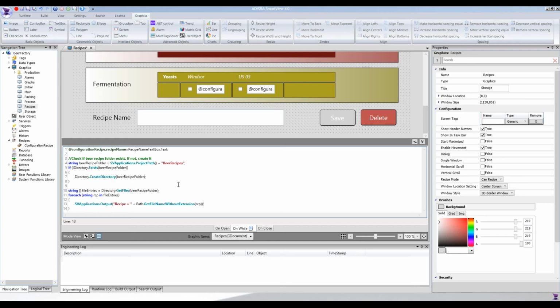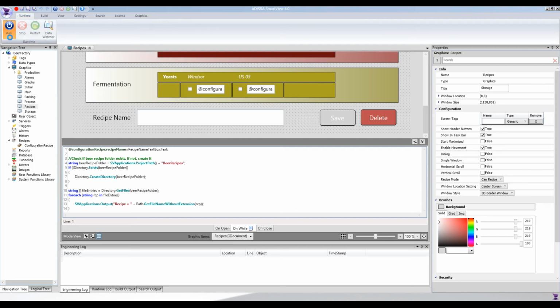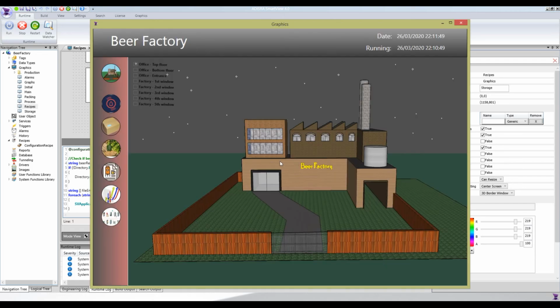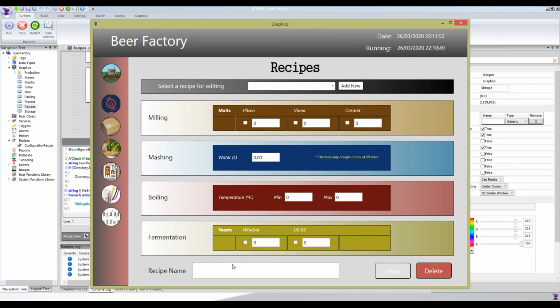Let's run it and see if it's okay. If not, we can go back and fix. Okay, we don't have any errors, ready to run. Okay, it's running. So let's go to the recipes. We're gonna create a new recipe just for testing. I'm gonna call it Pilsen, capital P. We want some Pilsen malt. I'm gonna put 50 here, a Vienna as well, 25.